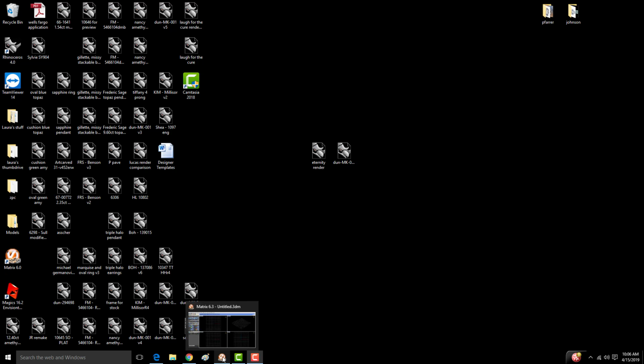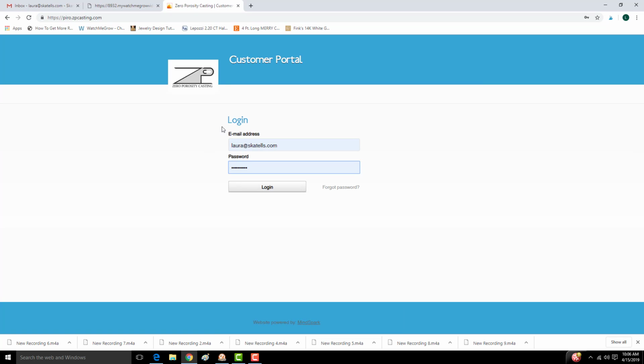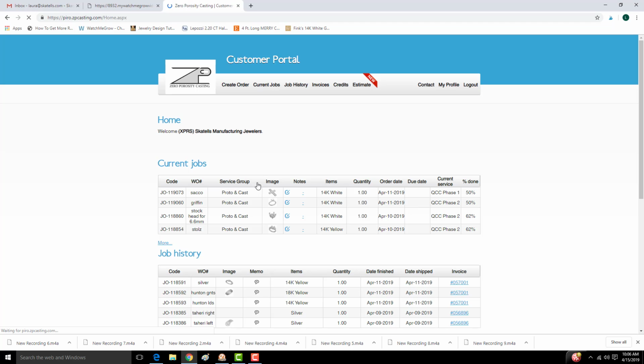So on my computer, ZP will pretty much always be pulled up in a tab. If it's not, it's zpcasting.com. If you go on my computer, all the login information will be saved, so that's probably easiest, especially if I'm not here. So you would go down here to place your order. You'll see the login information is saved, and log in.